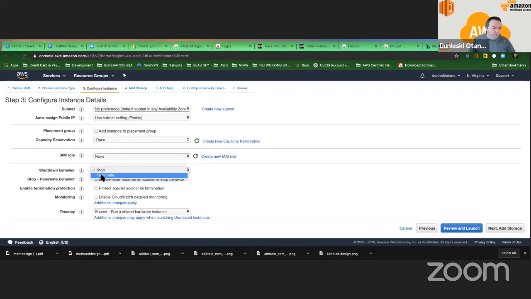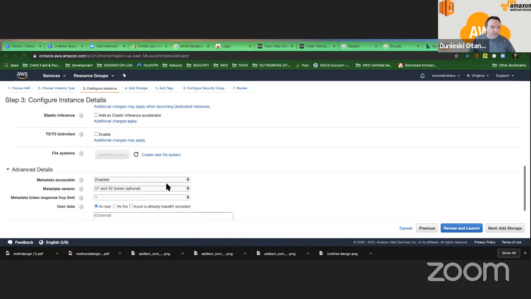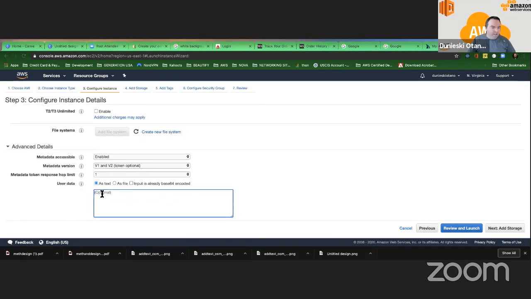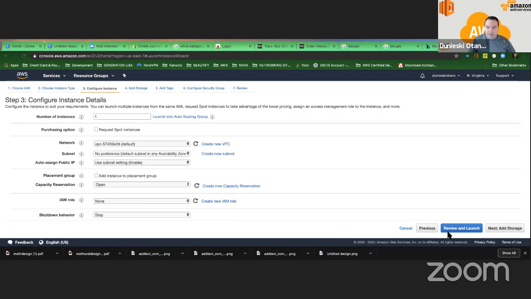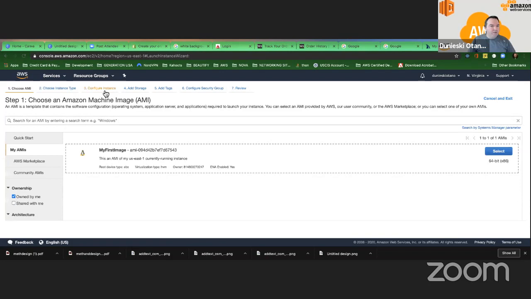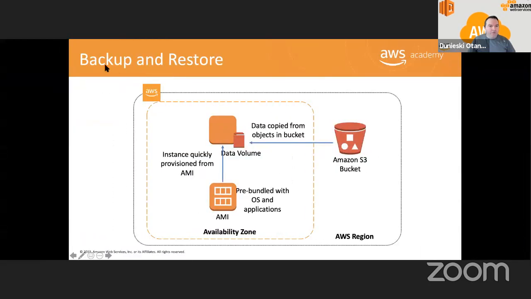I can change the shutdown behavior. I can create a role. I can add some user data, right? Some scripting here, a bootstrap script. But if you just go ahead and review and launch, it's going to be exactly the same as the other one. Okay, so that has to be in place when using the backup and restore method, right?